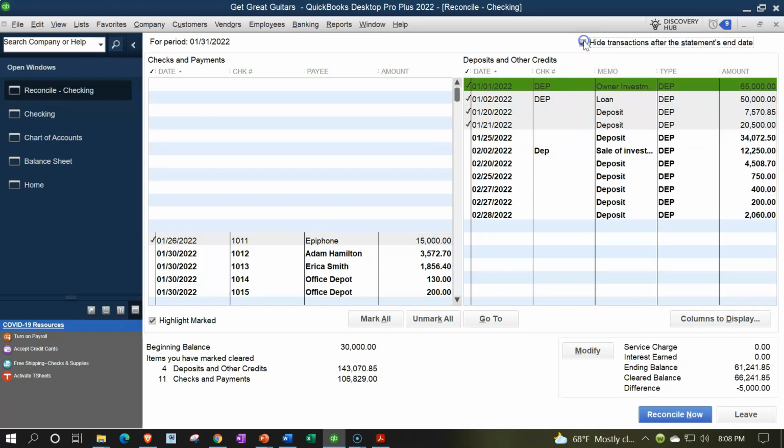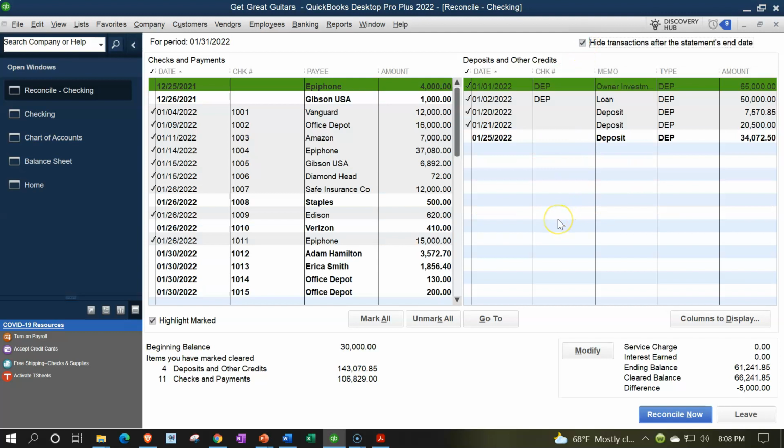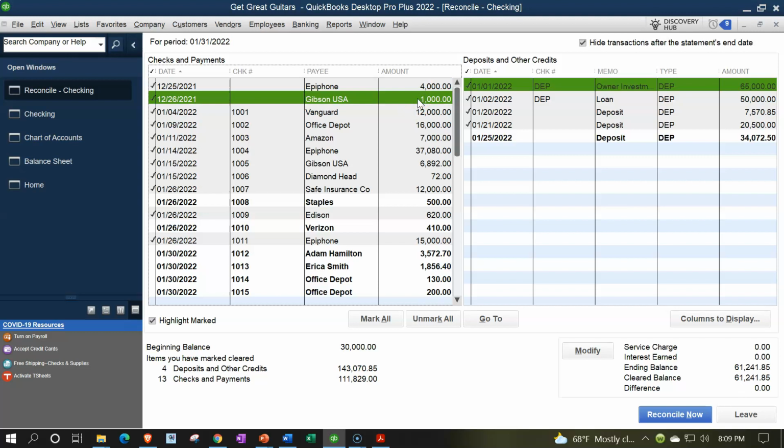I'm going to hide the items after January, and now we've got these two checks for the 4,000 and the 1,000. So now we've got the beginning balance, which is correct now. So that's going to be showing up correctly on our bank reconciliation statements. And then I can check off these two items, the 4,000 and the 1,000, and we were able to see the detail now, which puts us back in balance over here.